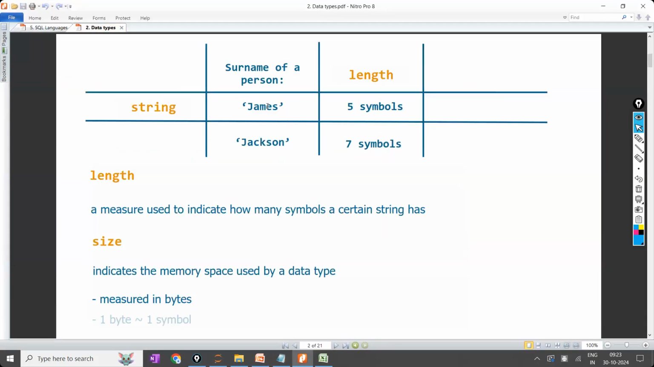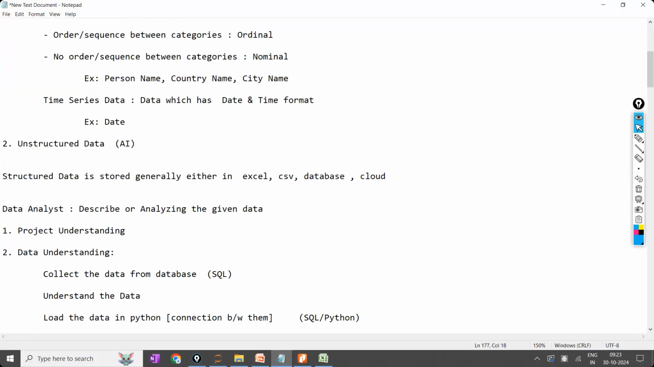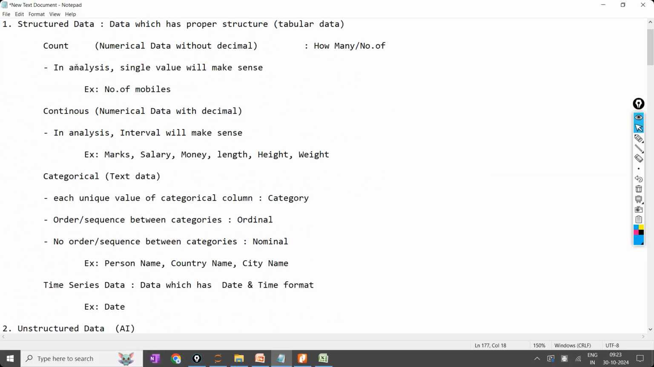Now, for example, if you are having strings, I told you what the different types of values possible within structured data are. You are having 4 types of values. What are the 4 types of values? One is count, second is continuous, third is categorical, fourth is time series. Only 4 possibilities of types of values are possible. Either the data should be count, continuous, categorical, or time series. Only these 4 possibilities are there. If you try to insert any other, it is not possible.